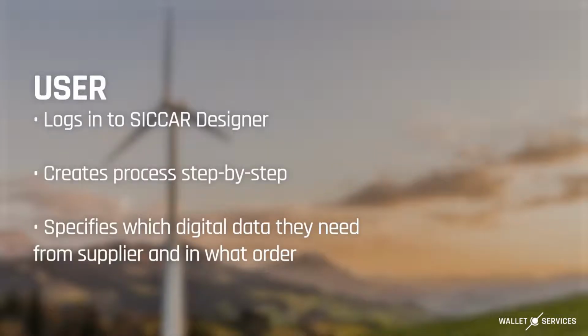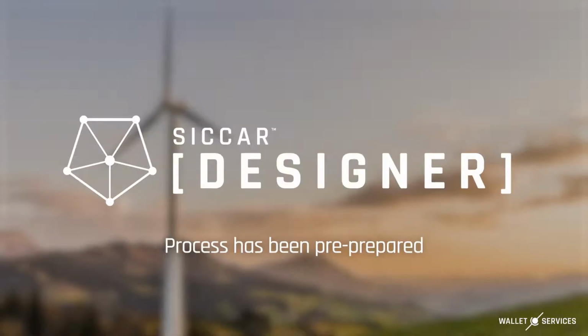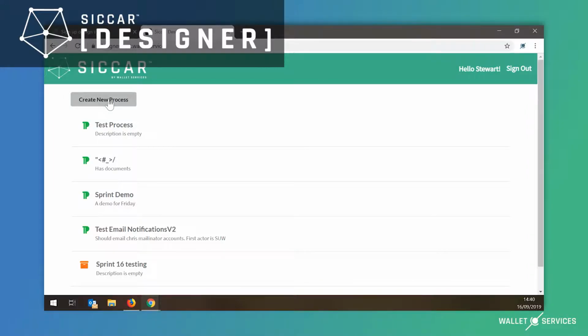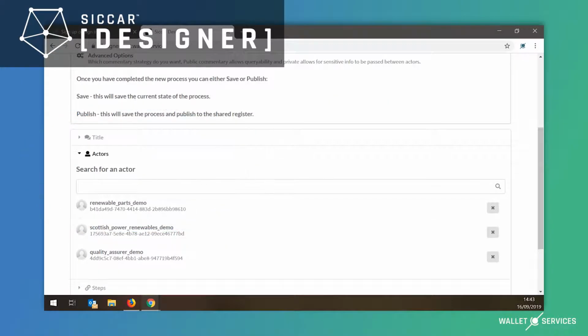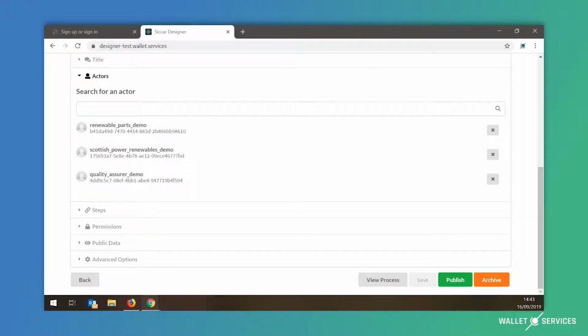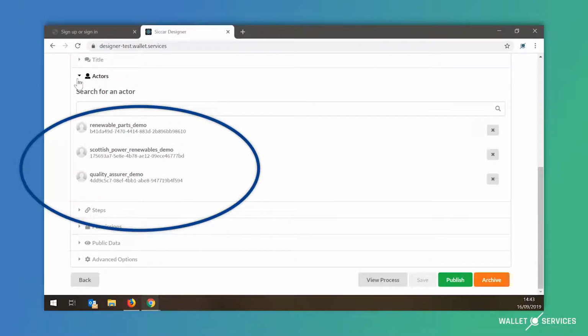Scottish Power Renewables, the process owner, logs in and creates the process step by step, specifying which digital data they would like to see from the supplier in what order. In this demo environment, the process has been designed already, so we will just quickly walk through it. It starts with setting the title and description and then choosing the actors. In this scenario, they are Scottish Power Renewables, Renewable Parts and the Quality Assurer.